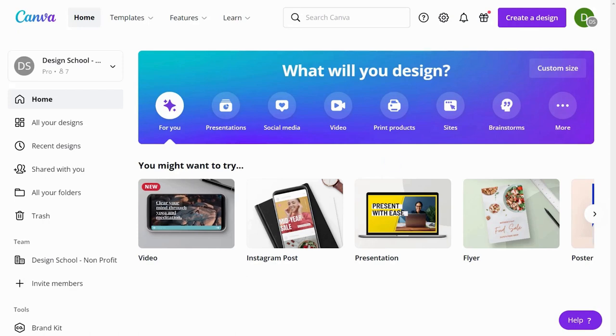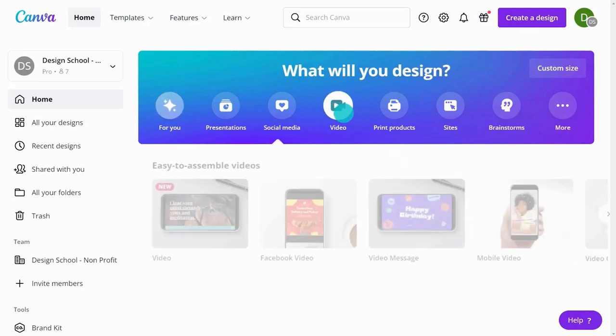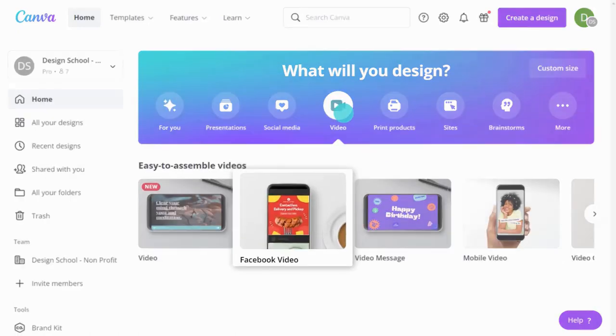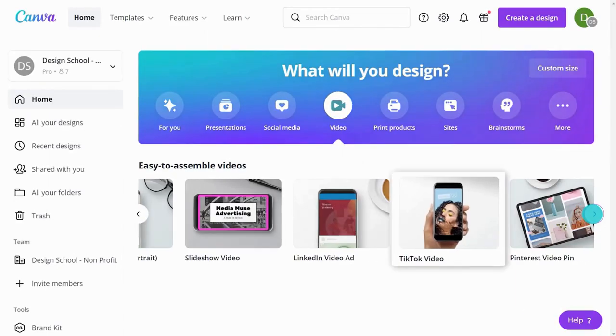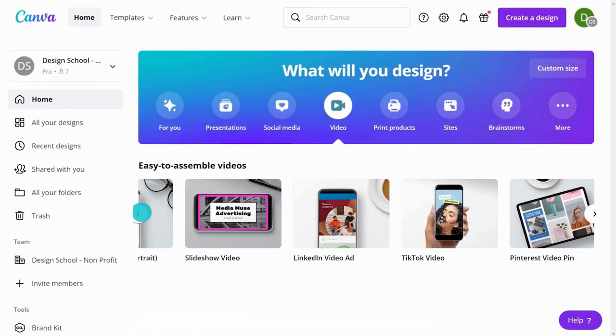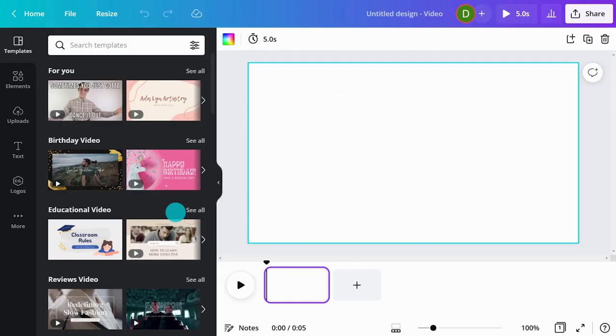Let's start by choosing a video format. You can choose formats for specific platforms like Facebook or TikTok. We'll go for 1920 by 1080 pixels, the standard landscape format.